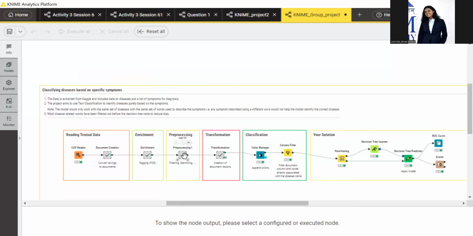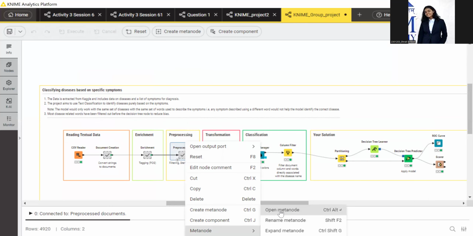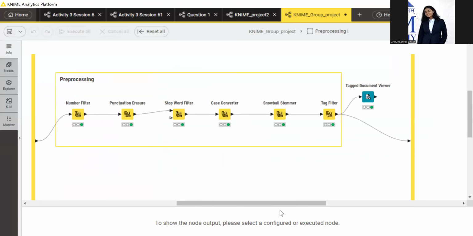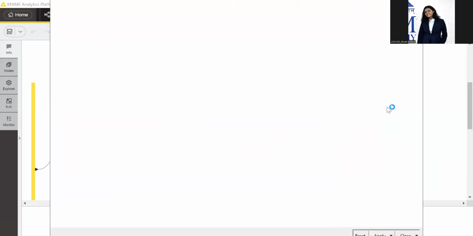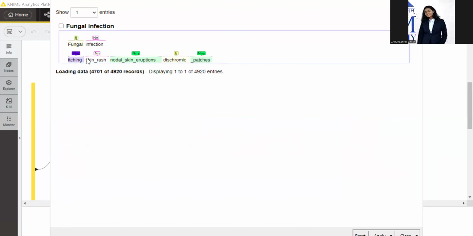Moving on to pre-processing, here we try to filter out all the unnecessary data and clean each document. For that purpose, we will be filtering out numbers. We can also use the punctuation erasure node. We also have the stop word filter, but we don't have a separate table specifying what words we do not want. Then we have case converter, snowball stemmer, and tag filter. In the end, we will be left with all the words that we require, and the words that we do not want are filtered out at this point.